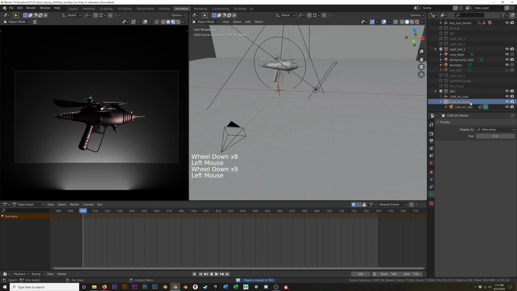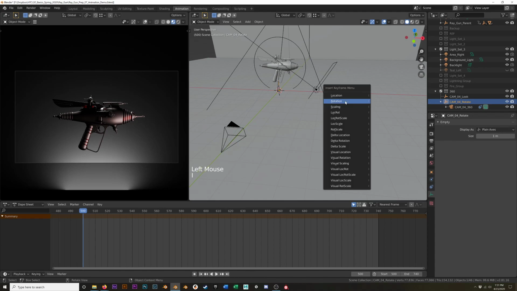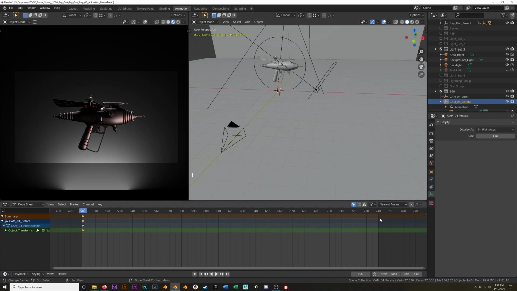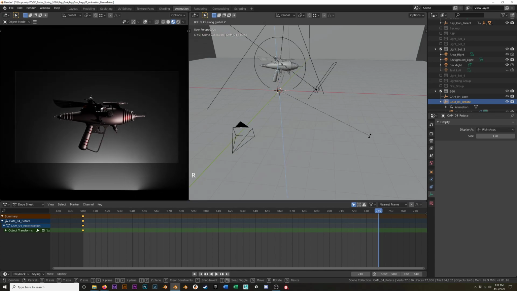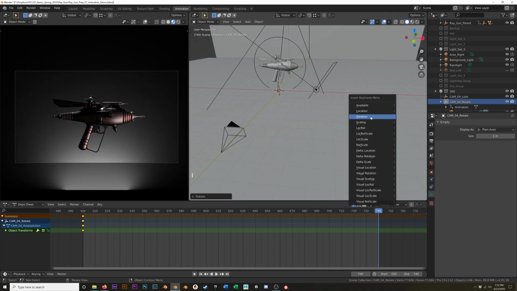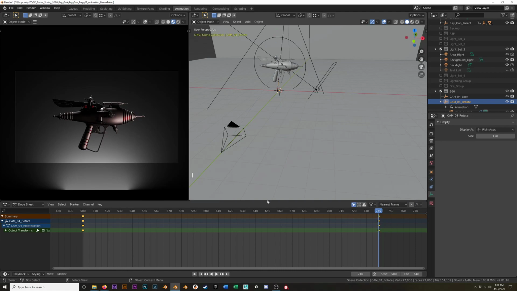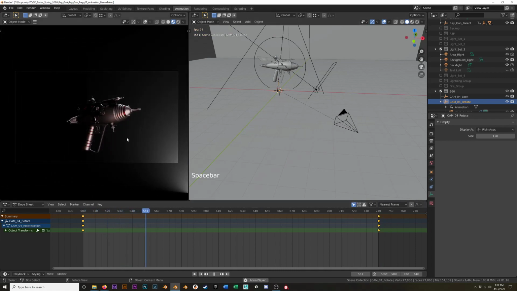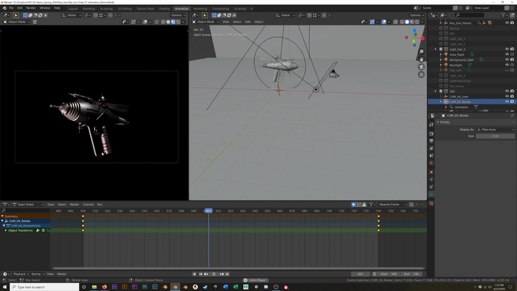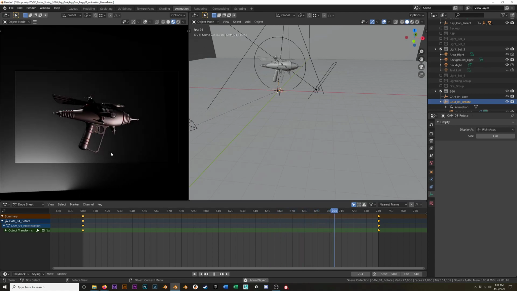Okay. So I'm going to grab this rotate. I'm going to hit I to set a rotation keyframe. And then I'm going to go to the last frame. And I'm going to say R, Z, and 360. And hit I and add another rotation keyframe. So I'm going to hit play. And now you can see that we are getting our rotation. And it's looking pretty cool.